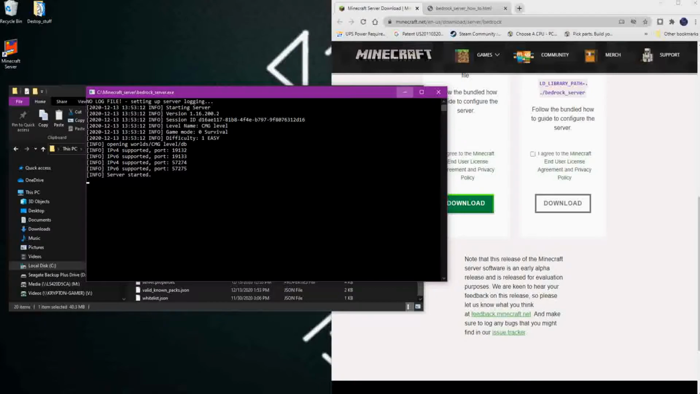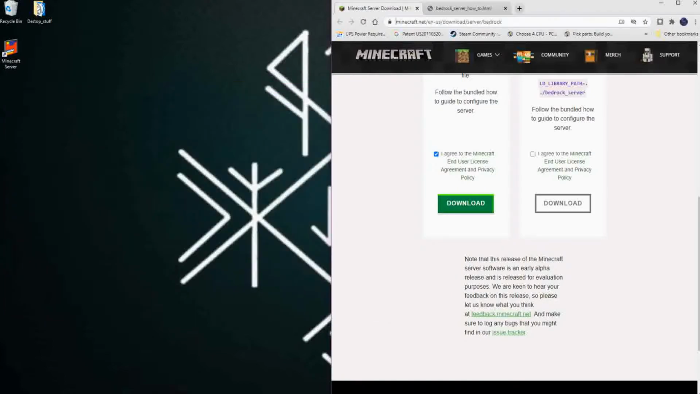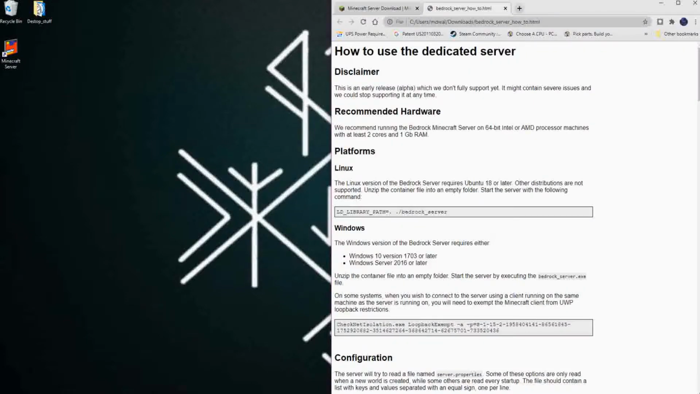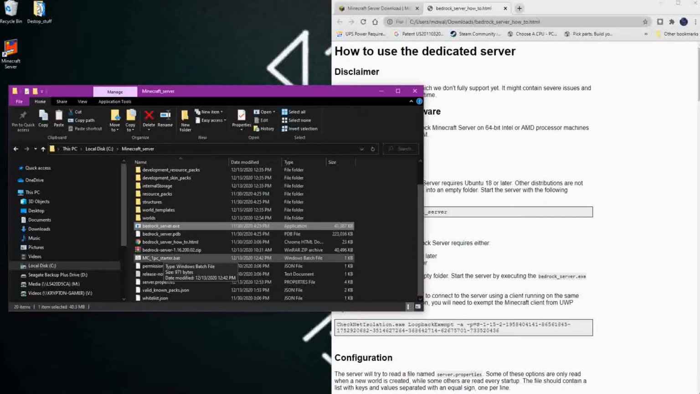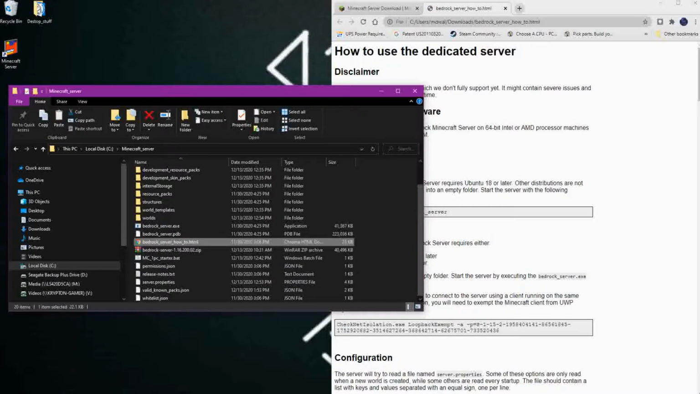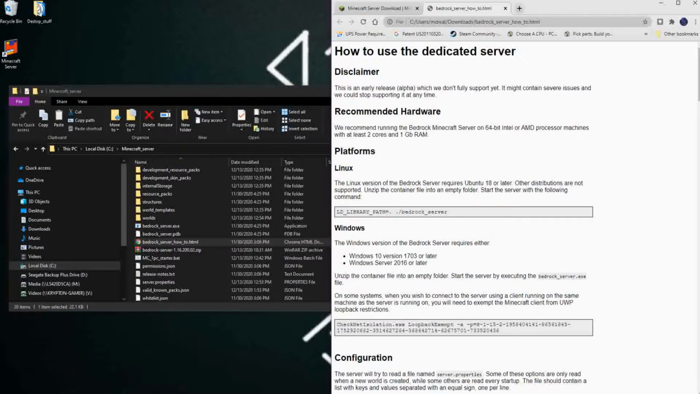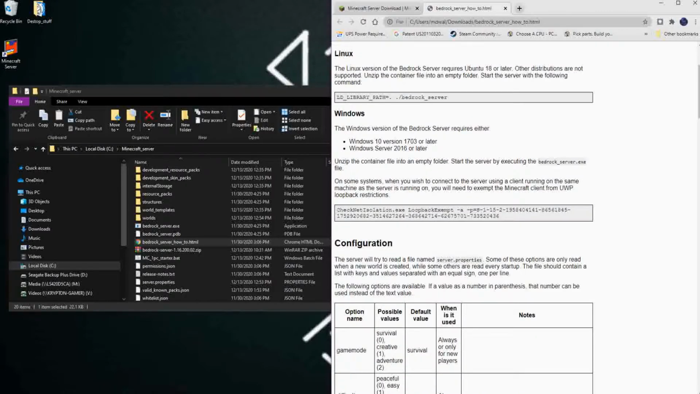Now we're going to minimize that. Now, if you will look in your directory, there is a server how-to HTML. That is this file.